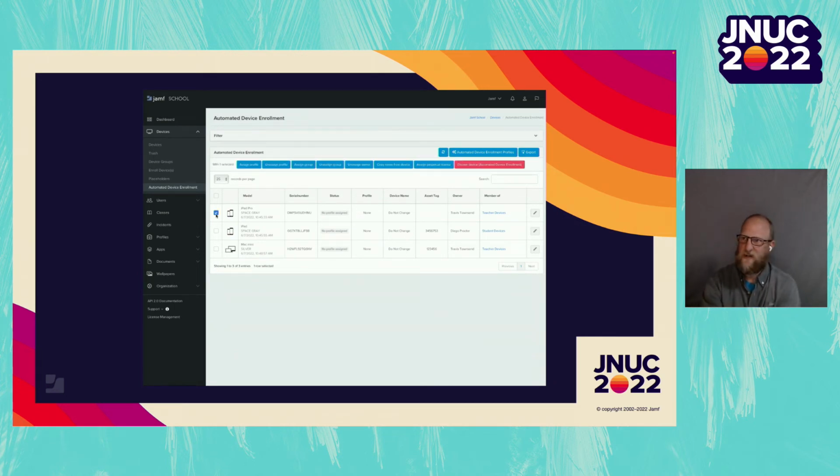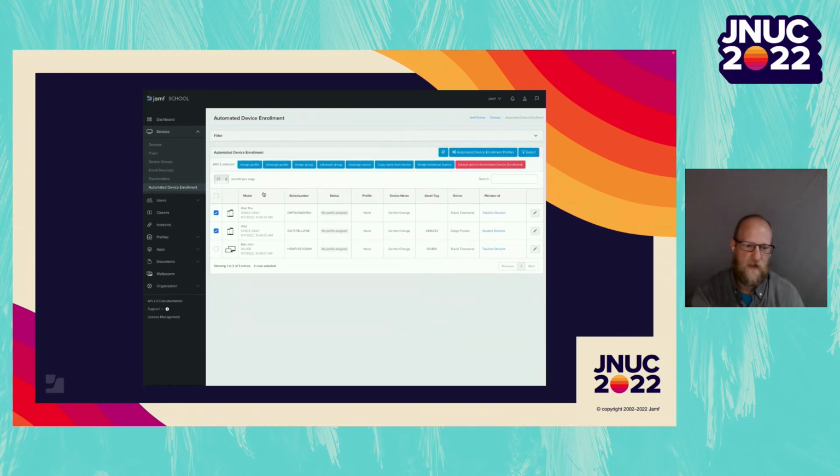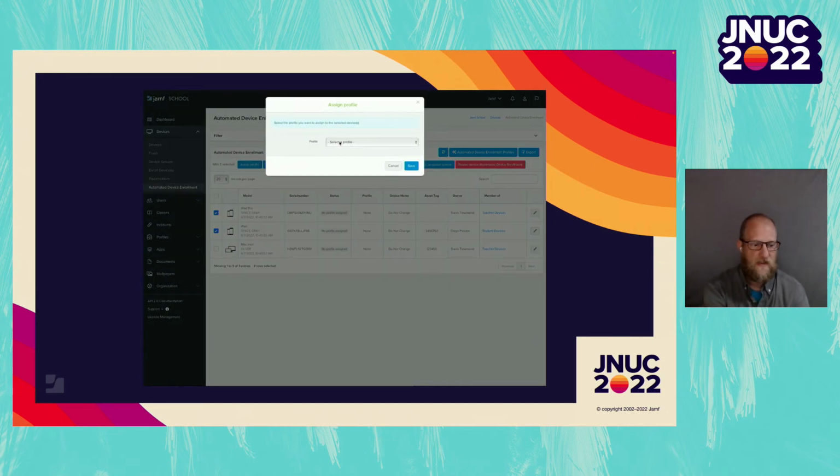Now notice these checkboxes on the side here. These are great. They show up in apps, in profiles, in these automated device enrollment placeholders. But when you check a box, it creates these magic buttons that appear. And there's also a filter. So let's say you had 1,000 devices of mixed type and you just want to find all your iPads. You can use that filter and then check the top box and it will select those.